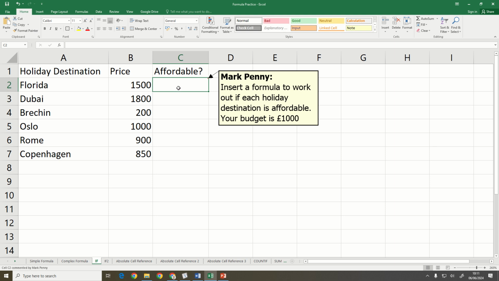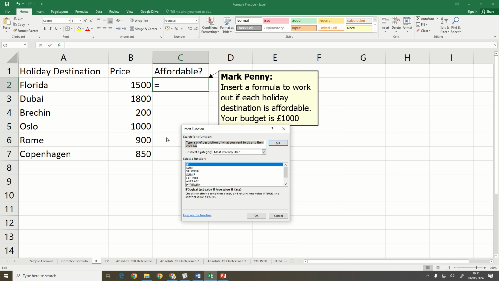So I'm going to click C2 here, and we want to head up to our insert function box here. You might have your if statement on the list. If you don't, you can type it in this box here. The reason I have it on my list here is because I've used it recently. So if you click go, you will find if.